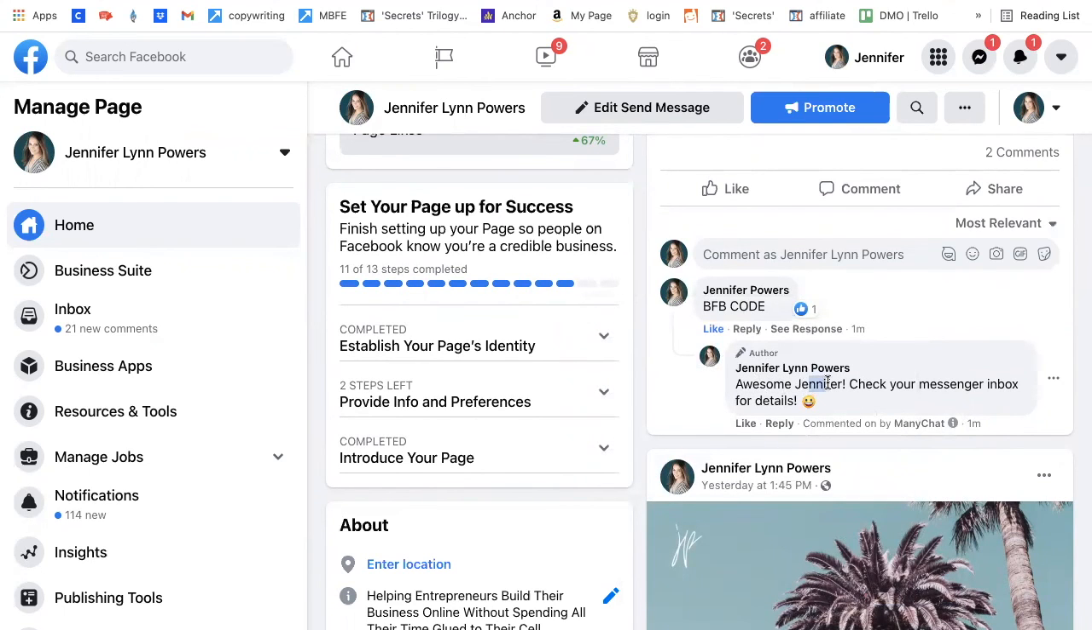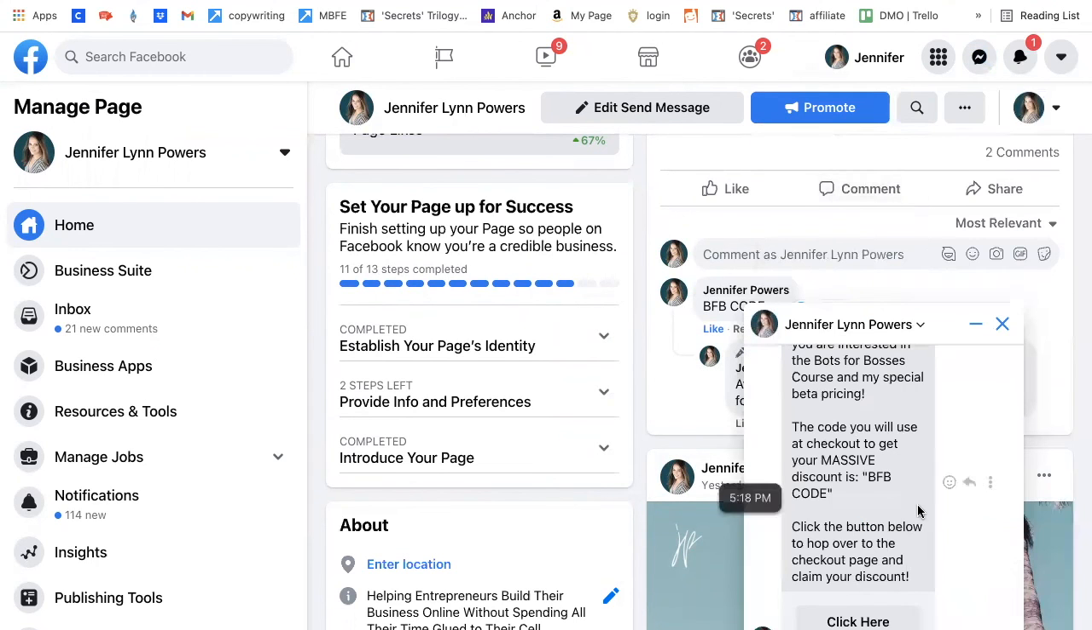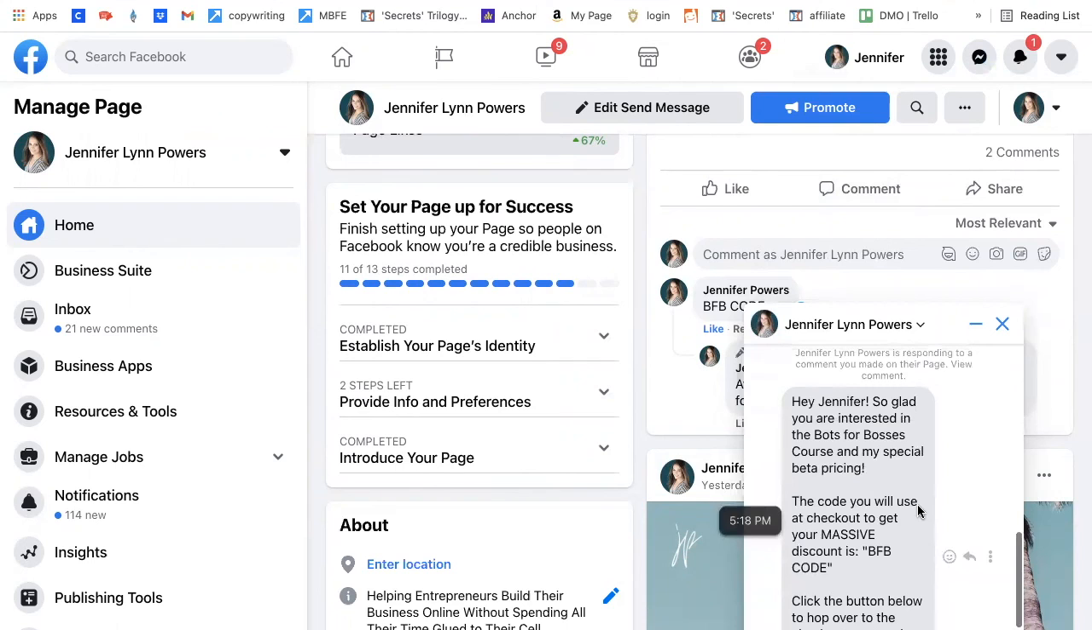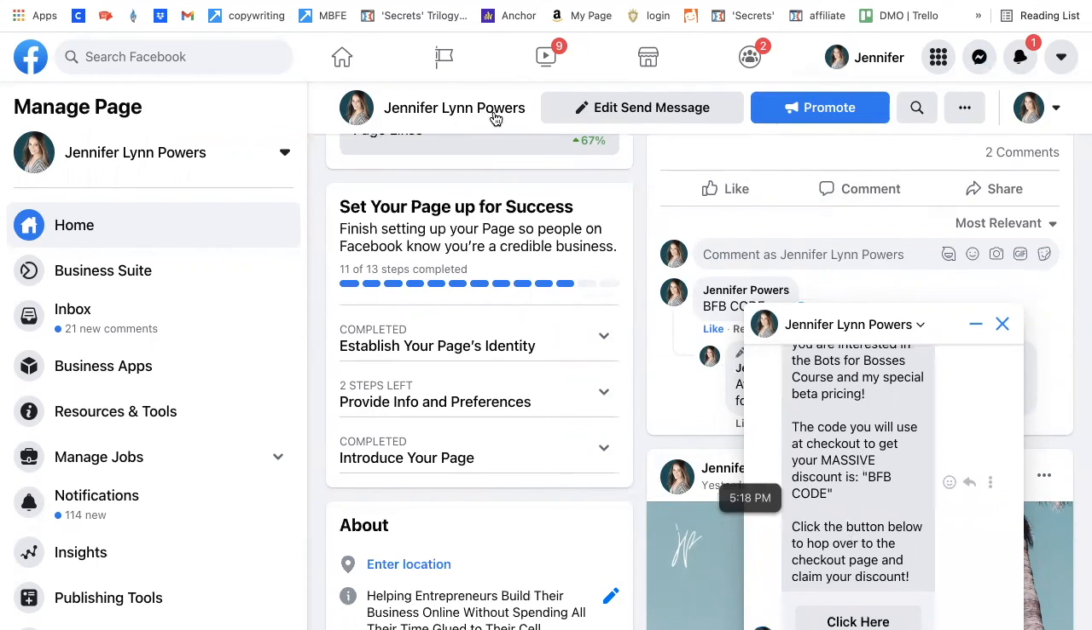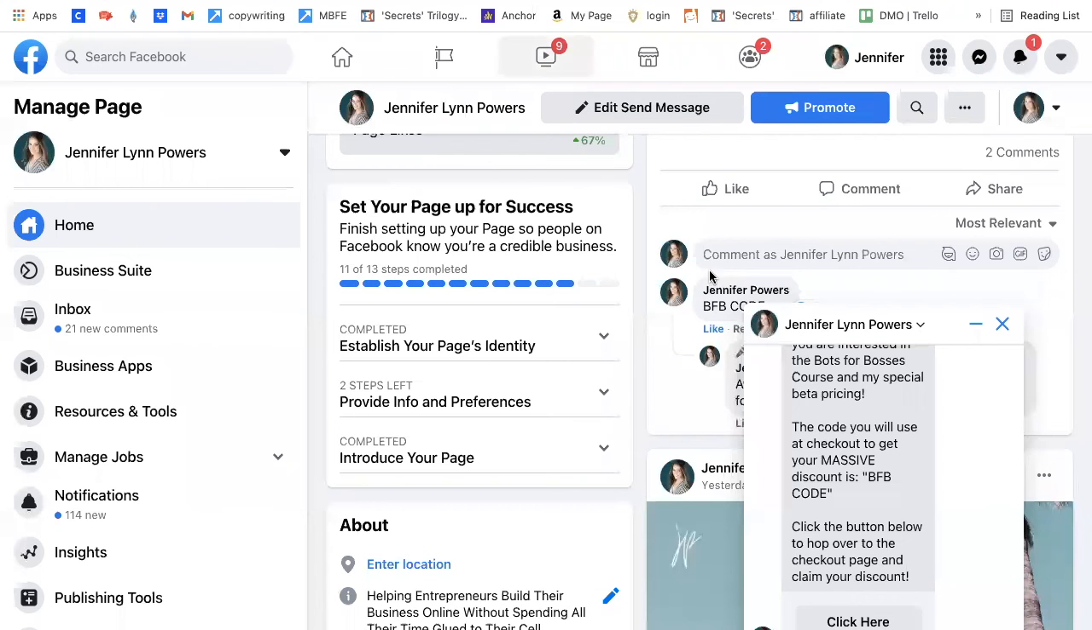And it even has, look, the personalization. How cool is that? And let's just check what the message I got was. Oh, sure enough, here it is. Look at this. Hey, Jennifer, so glad you're interested in Bots for Bosses course, my special beta pricing. So this is everything we just put. Look, right over here. Sure enough, it worked like a charm. Click here, that'll take them where they got to go.